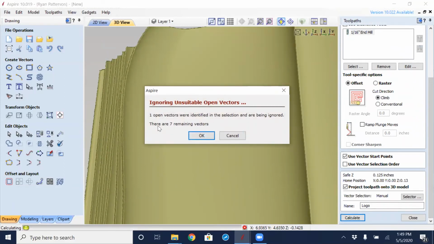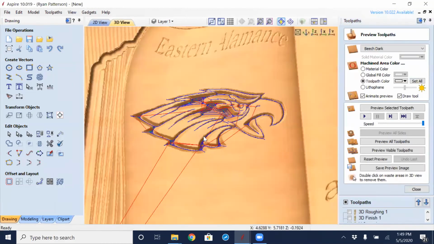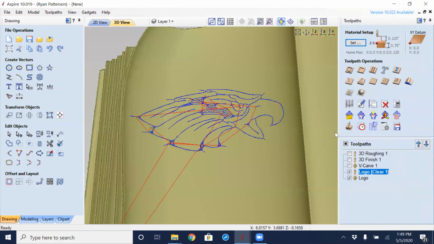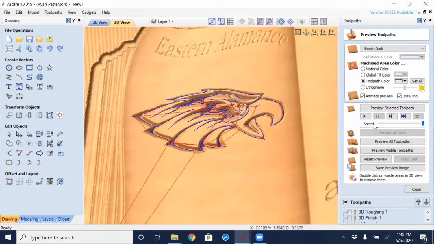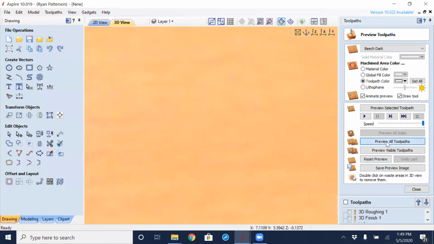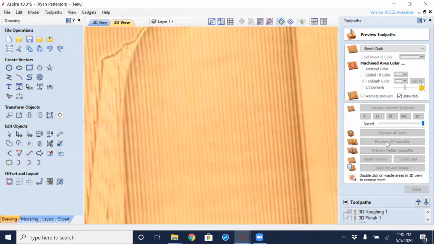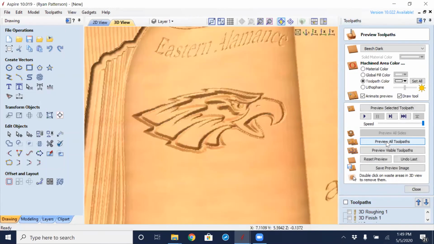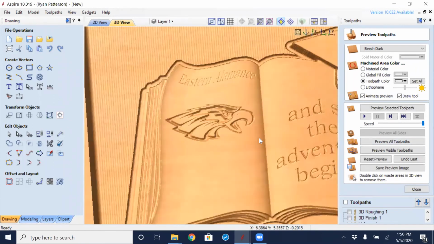I could clean this up. This is a logo that's telling me there's some open vectors in it. It's just ignoring them. But I reset the toolpath, and let's take a look at what this looks like. Oh, I did not reset the toolpath. So that looks a little bit better.